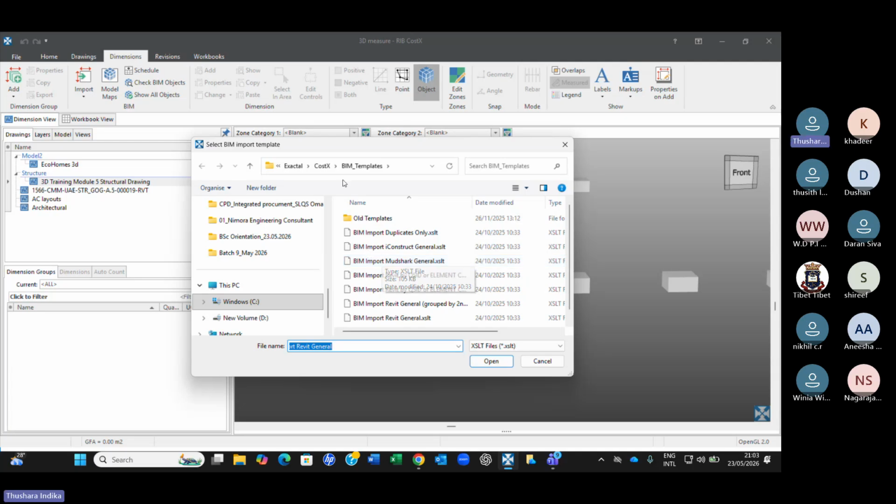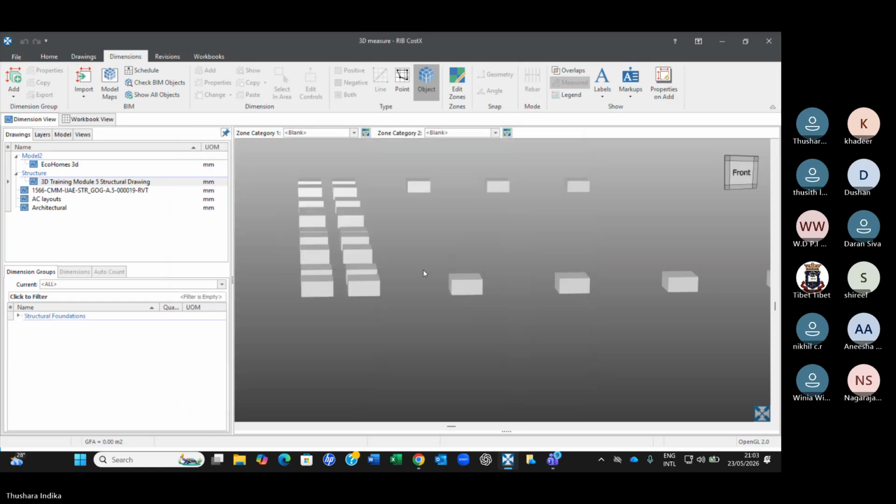You see what happens now. It goes to a dialog box here, and you have to select one of the file types. Here, you need to select the last one, beam import Revit general. You select this and say open. I'll do it again, don't worry. And you can see what happens automatically. You didn't create any dimension groups. It has created a dimension group automatically called structural foundation. So it has formed a folder already, and within that you have pile caps, 87 cubic meters. You see, we didn't measure.